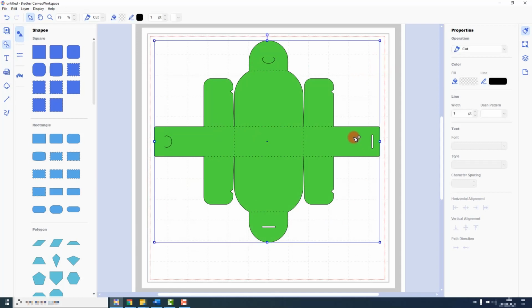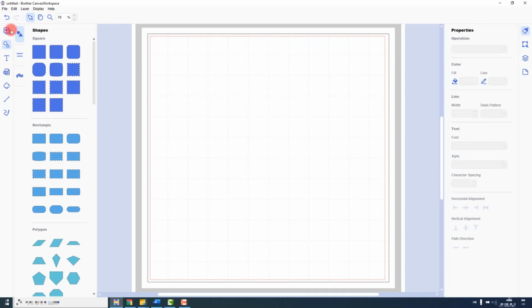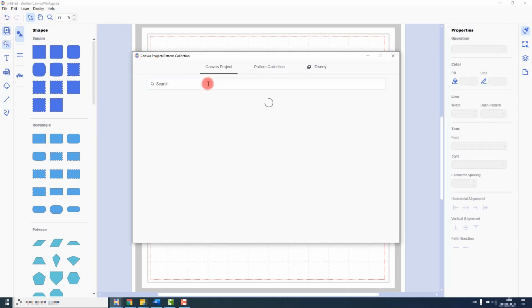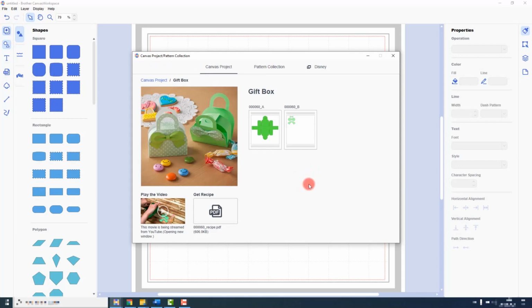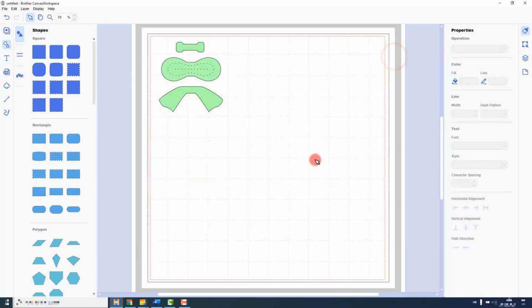And another advantage of using these projects through the installed version of Canvas Workspace is that I can go straight back into the project library, reselect that design, and choose the next part to load onto the cutting mat. I don't have to come out of the workspace or start a new project in order to move on to the next part, which for me enhances the workflow and productivity.